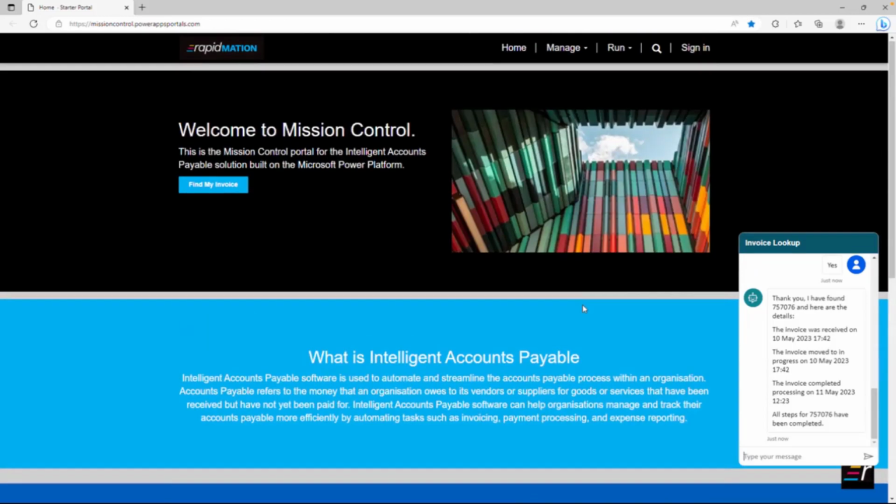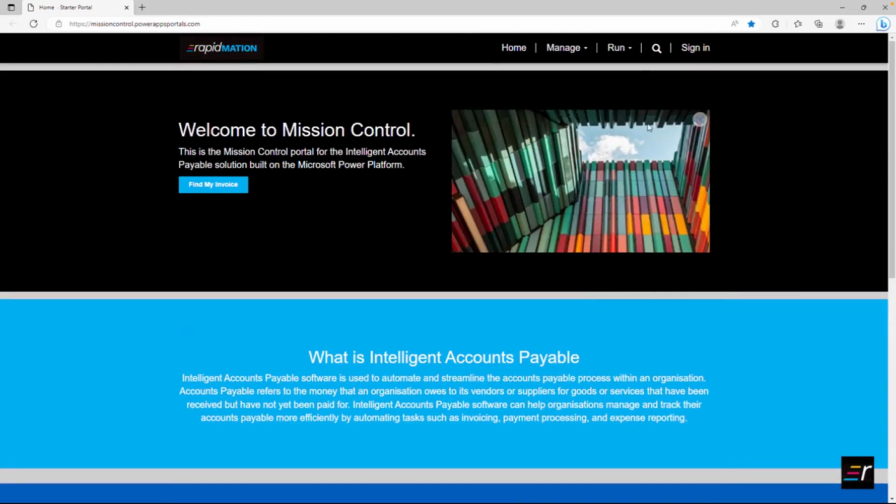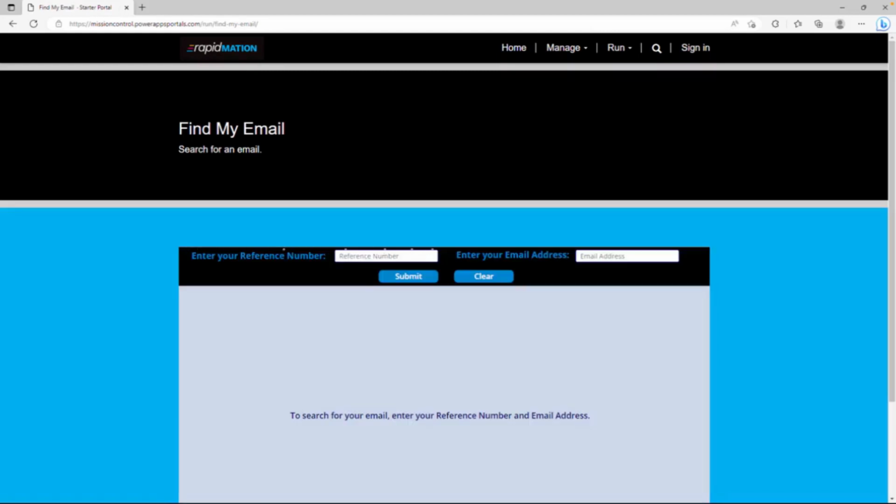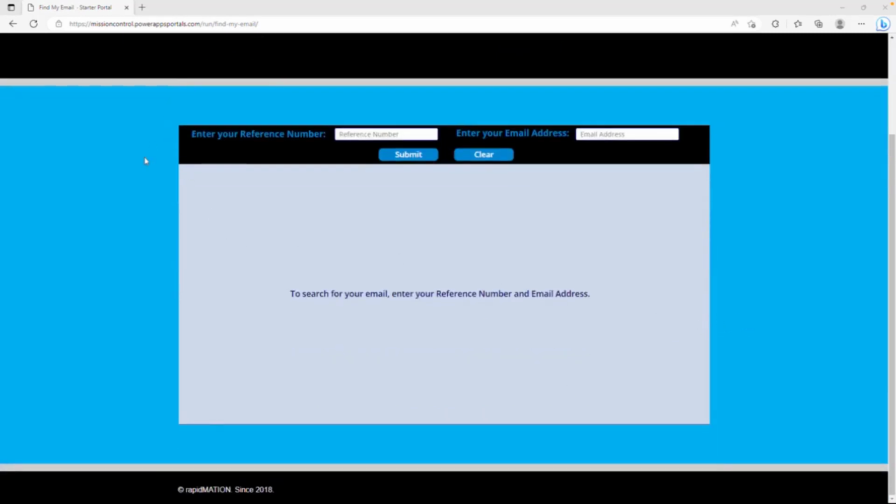Excellent. All right. What I've done is add two more pages here. Find my email, find my invoice, which you've just seen. Let's try and find my email. Okay, and what we've done here is just used an iframe to link to the invoice tracker app, which I showed you earlier. So in find my email, we're going to use the reference number.